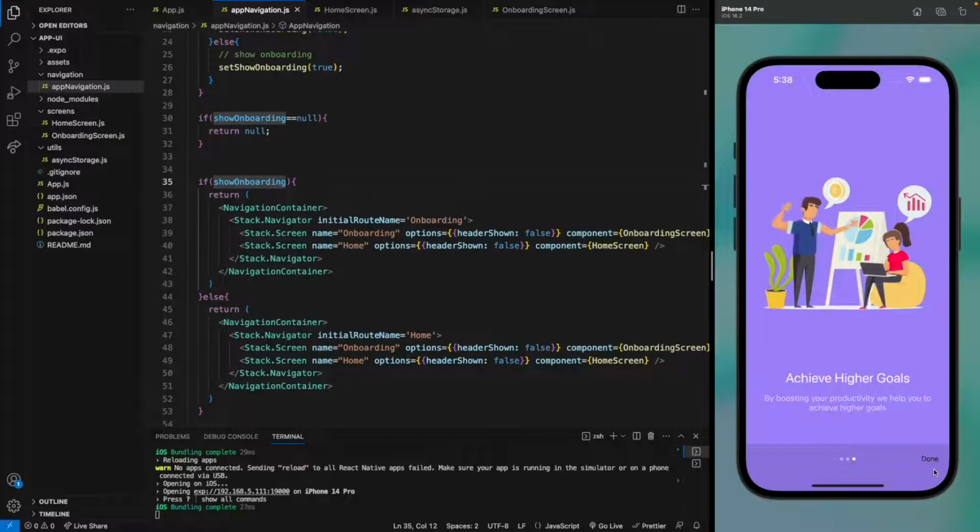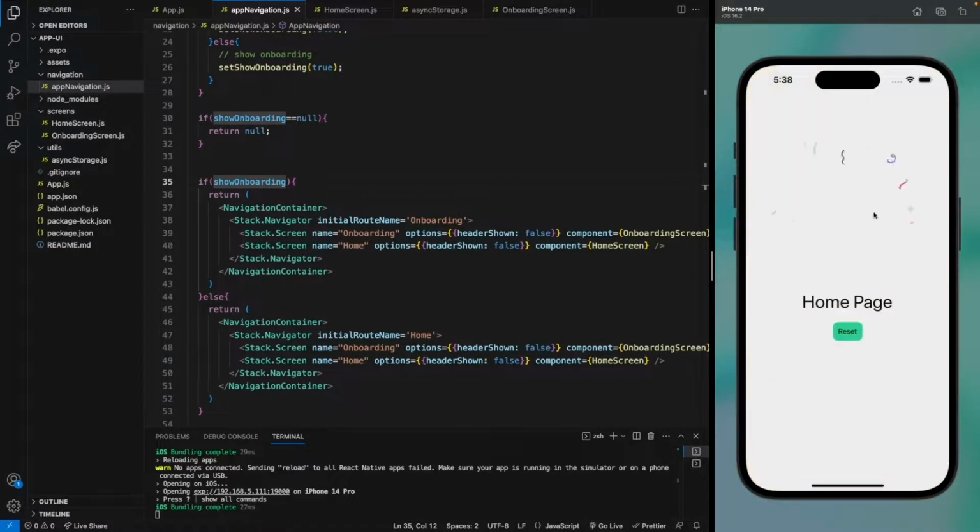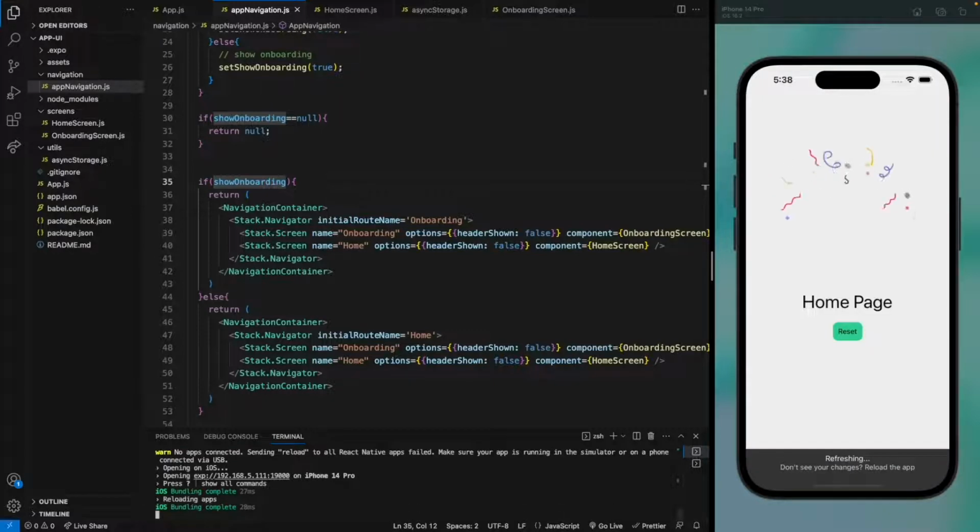So if I move to the previous slide and hit skip, this will take us to the home page, and we should stay at the home page because now the onboarded value is set, even if we refresh the application. So with this our application is complete.